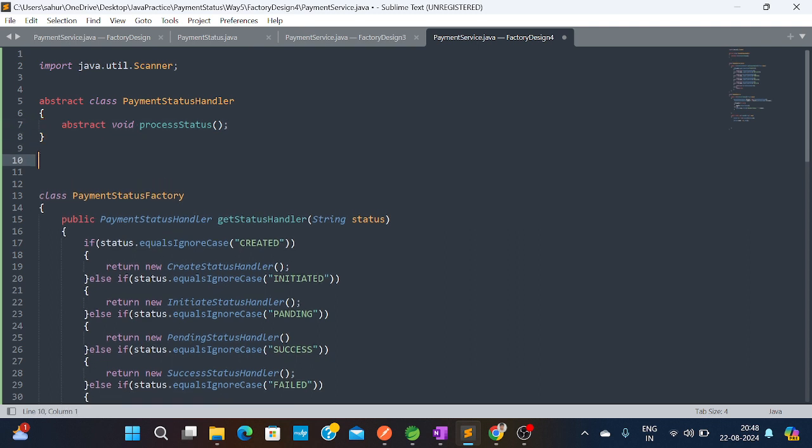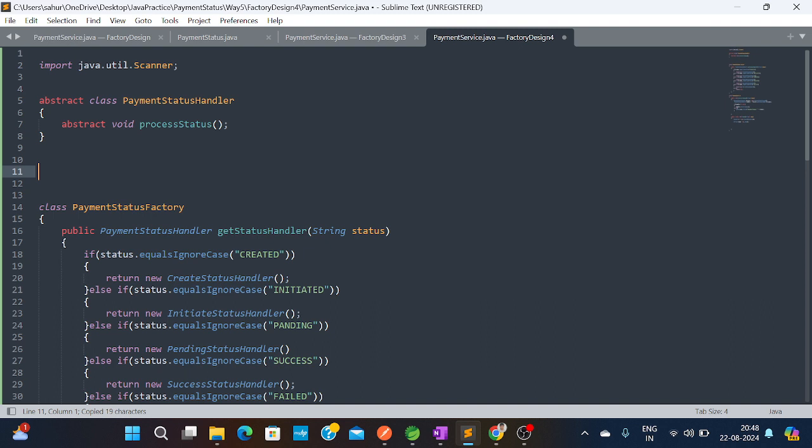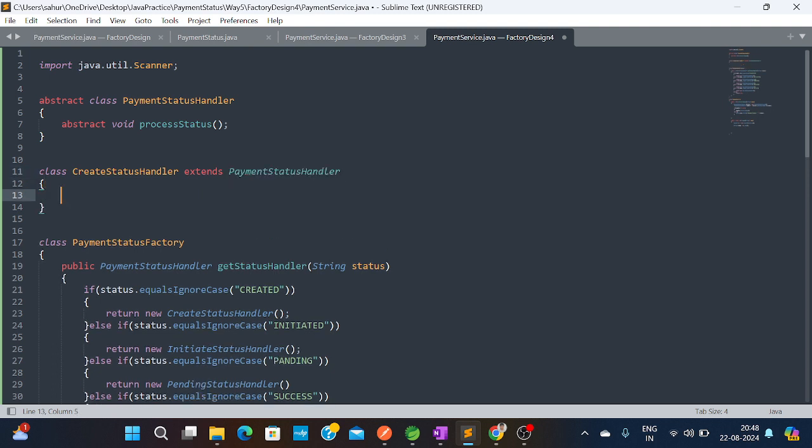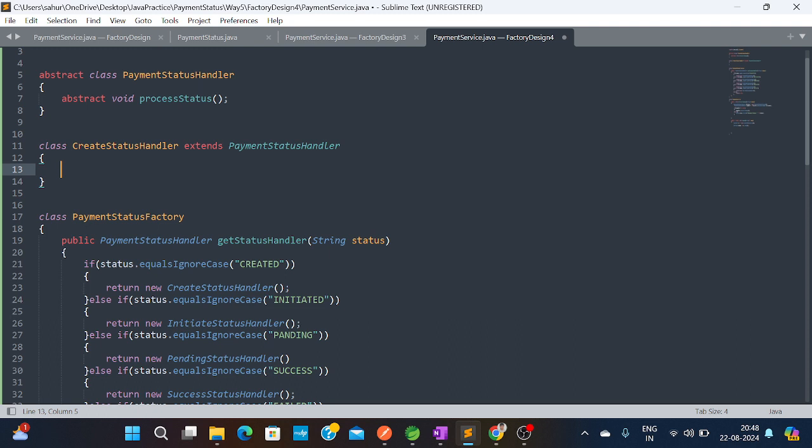After that, here I will create all the child classes of the payment handler. First, I will create a status handler class by using the extends keyword. It will extend from the parent PaymentStatusHandler, because that is the parent class.